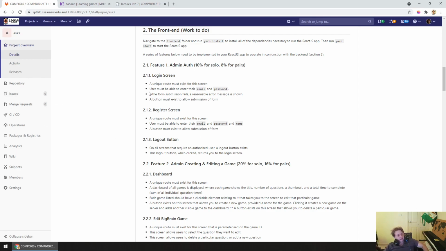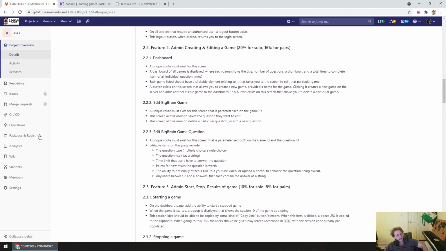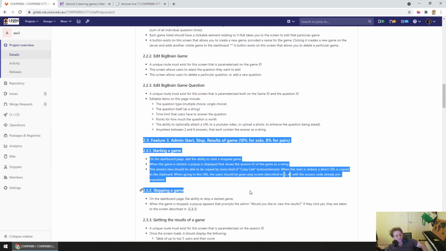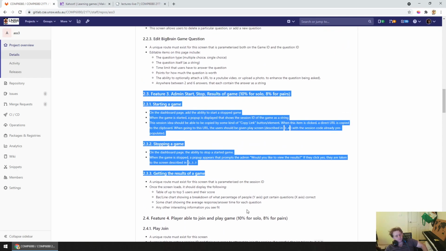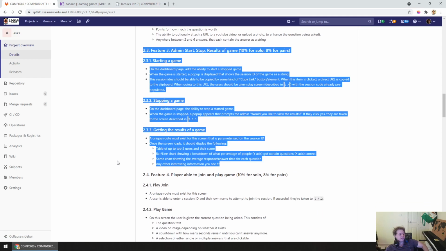Feature 1 is all about logging in the admin. Feature 2 is largely about creating and editing the game. How do you create the Kahoot? How do you set it up? What are the questions? What's the timing related to it? Feature 3 is about starting and stopping and getting the results of a game. Now that you've created a game, how do you start a session? How do you let people join a session? How do you stop a session? How do you get the results of how everyone went in the session?